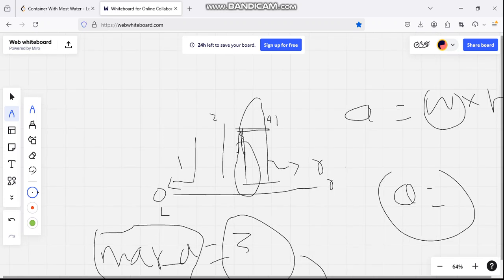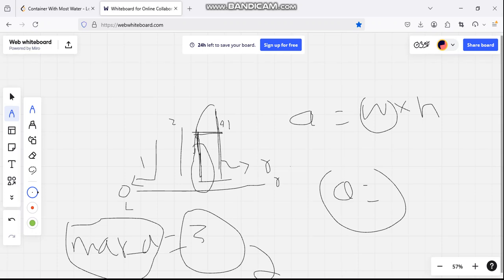For example, if the left height is less than the right height, we need to increment the left pointer, because remember, we need to get the minimum height. And in the other case, if the right is less, then we're just going to decrement the right pointer. So now let's implement it.